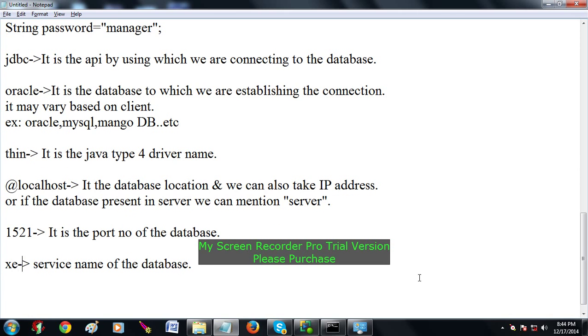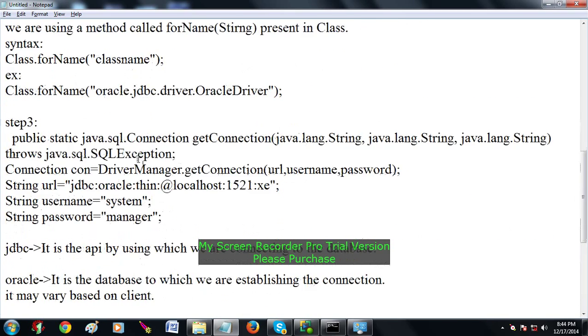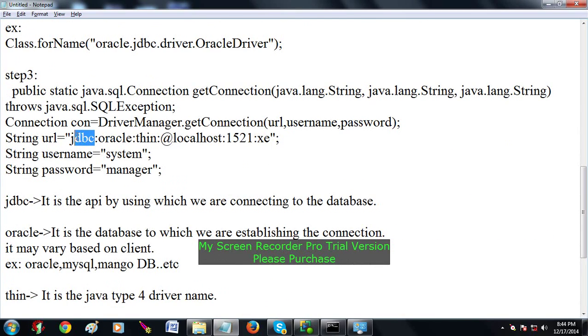So now, how you got this particular service name? Understood everything? This is API. We are using JDBC, right? We are learning JDBC. Why? So that it can translate Oracle. What is the database you are using? Oracle database, MySQL, MongoDB, anything. Type 1 driver, type 2, type 3, and type 4 driver. We are using type 4 driver. At the rate localhost or IP address, anything we can use as a server if it is present in other systems. 1521 is the port number and XE is the service name.